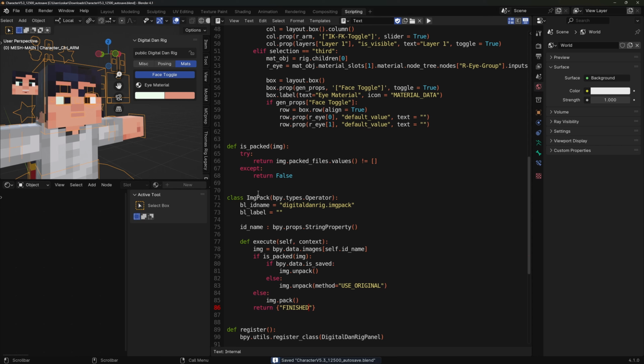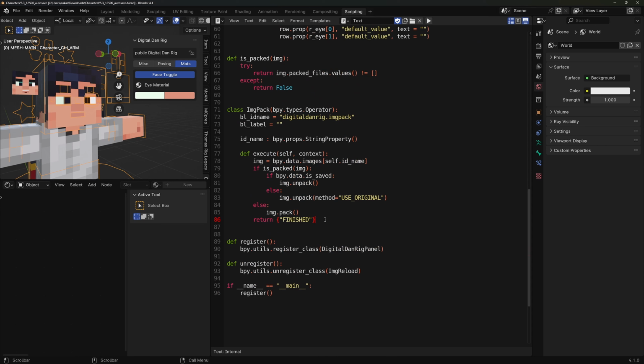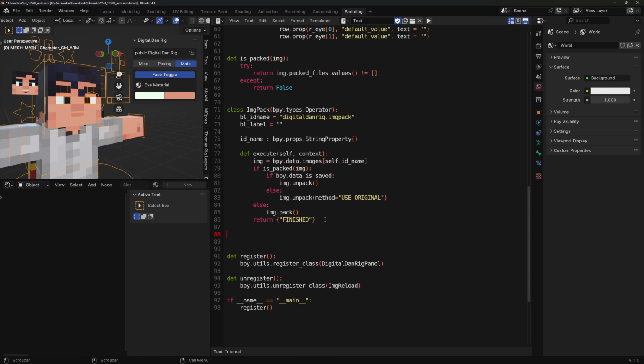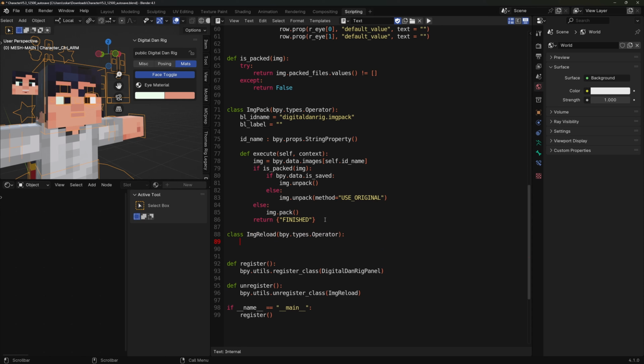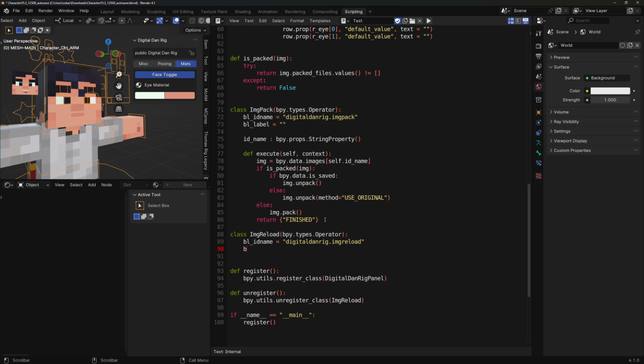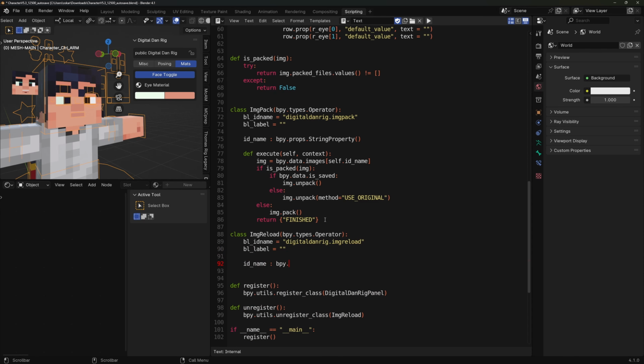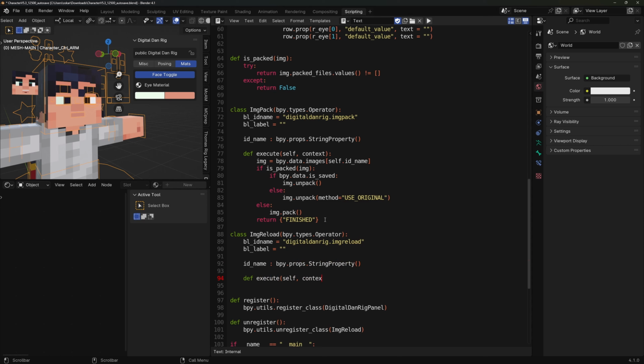We don't only want to be able to pack and unpack the image in our panel, we also want the possibility to reload the image if needed. So we write another operator which will do that for us. It is the same procedure, creating a new operator class and setting a BL ID name, the label and the ID name, which will tell us which image it should reload. In the execution method, we get the image data and just call the reload method on it.